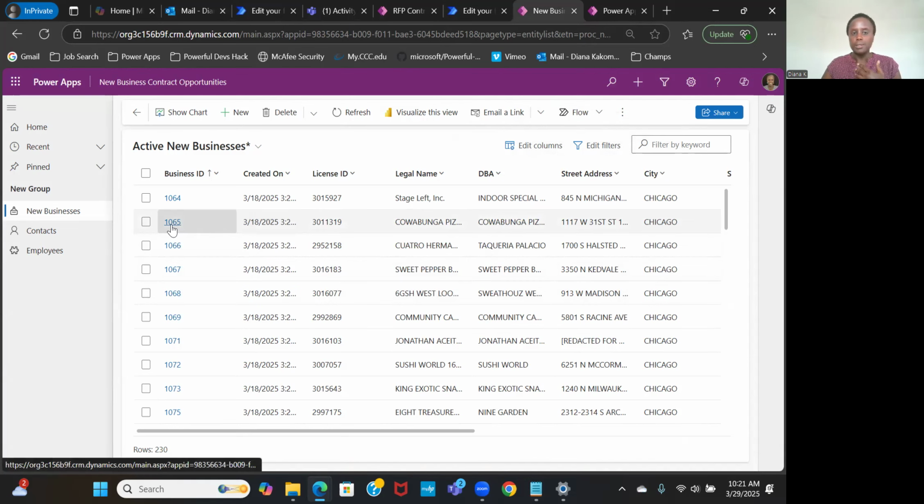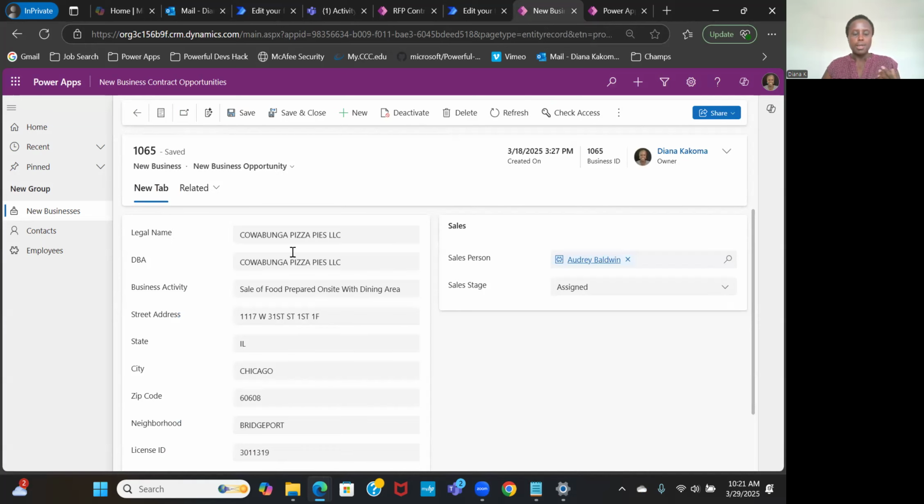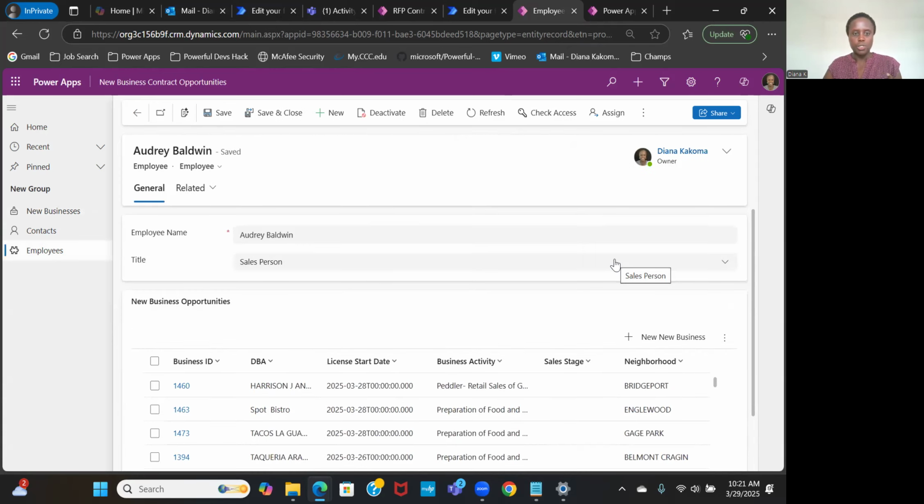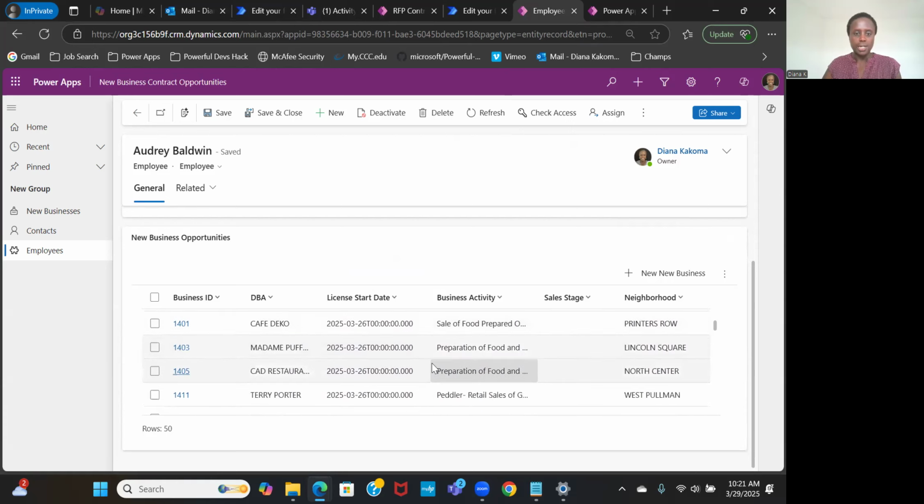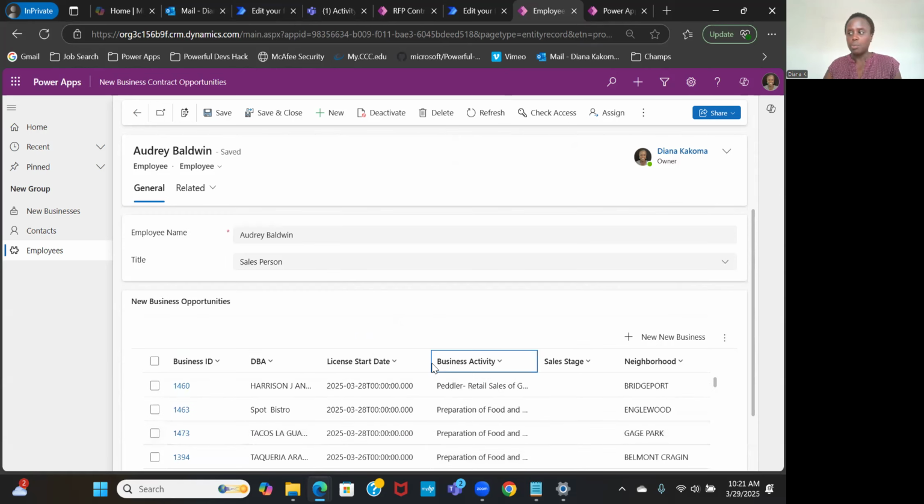We can select one, and you get all the details about the business. You can also see the salesperson that is assigned to this business. Audrey, as the restaurant food specialist, is going to be the person assigned. If Audrey is looking at her own record, she actually has a list of all the restaurants that are assigned to her that she needs to follow up with.